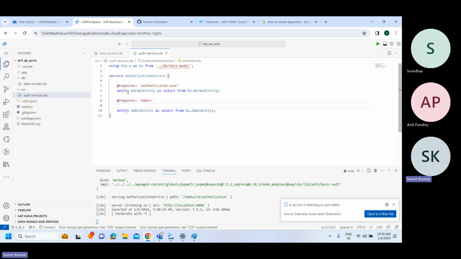Now, this is something that you can keep on defining on your own. Authenticated user is a predefined term. Admin is something which I'm defining as a role. Likewise, you can have n number of roles. For example, quality manager, SAP architect, or XYZ, whatever roles that you would like to define, you can do that.